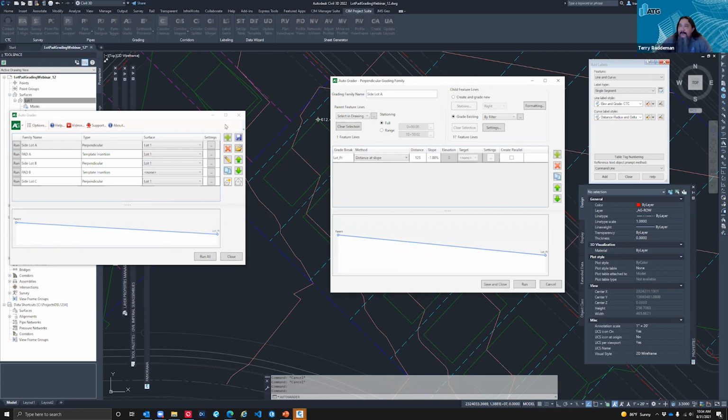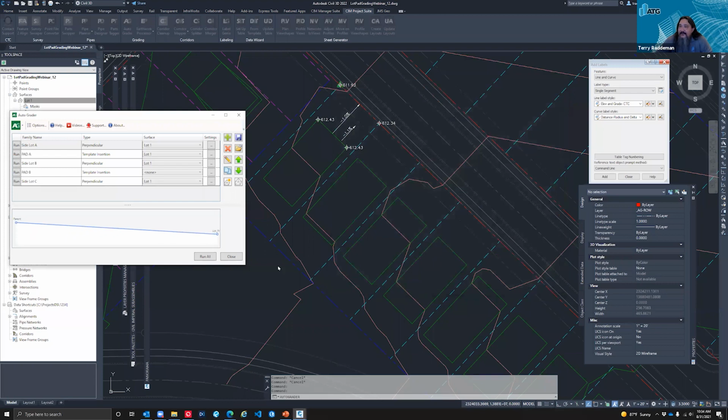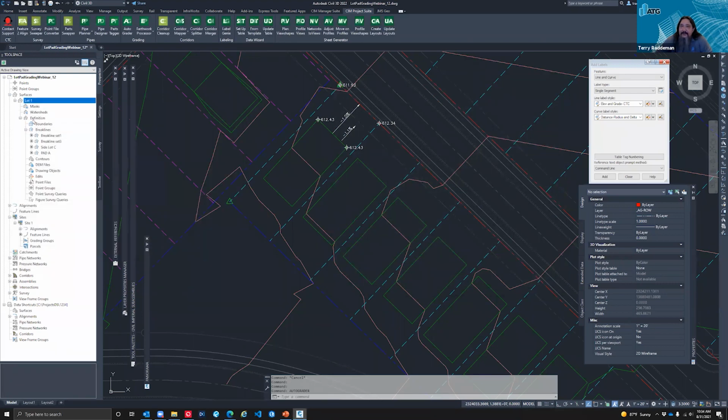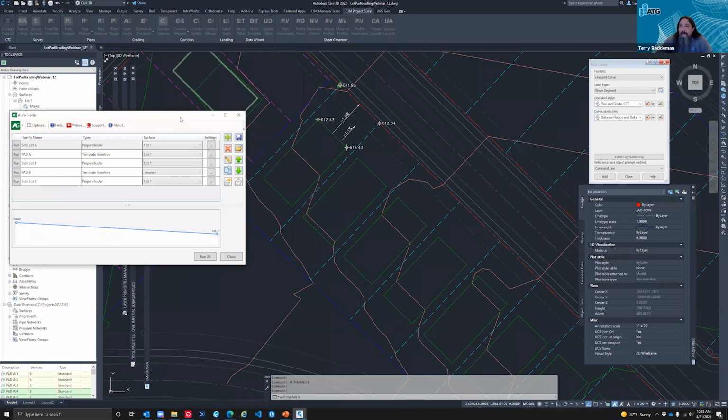All right, again, these are basic feature line sets. If we look at the surface that we apply to, we should be able to see the definition. We have pad A's that we apply to our feature line set. Again, AutoGrader knows that this group applies to it. So when you rerun these, basically what it does is it'll remove the group and then apply the new feature lines for each one of those, each one of the families that we run.